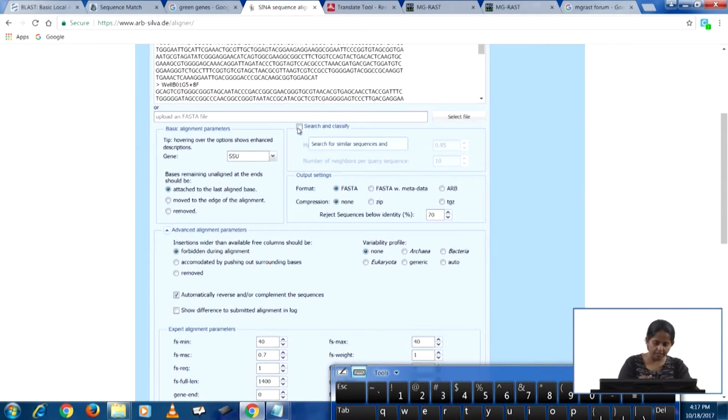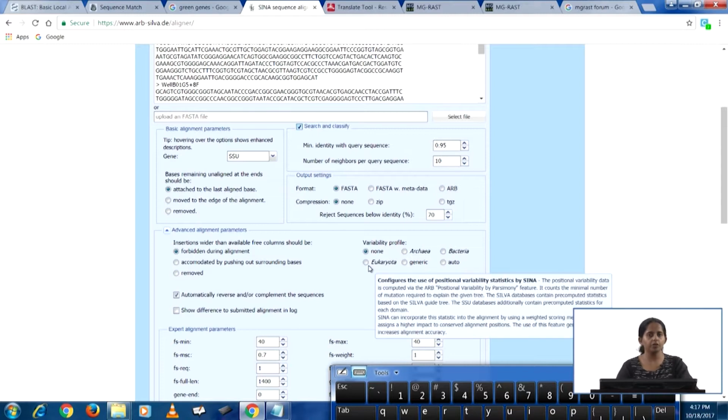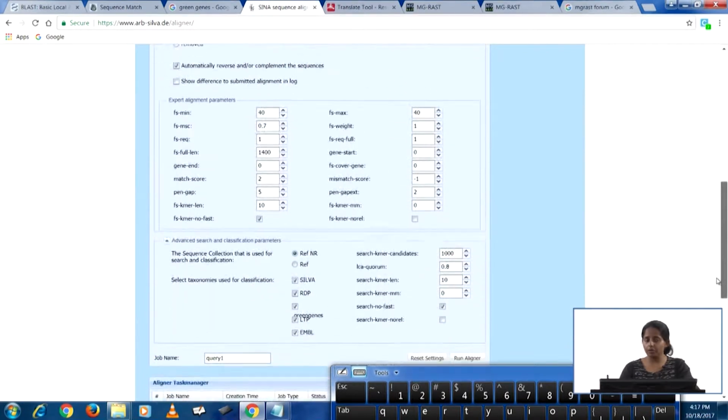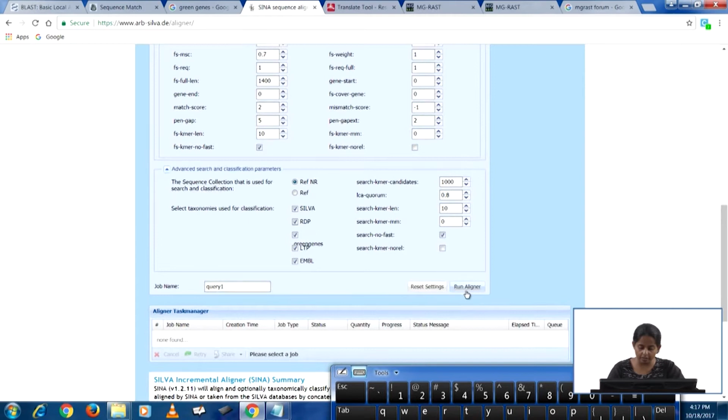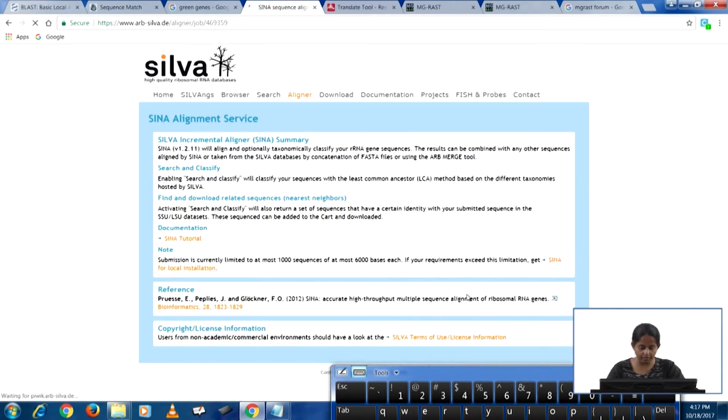And if you click search and classify, what it will do is it will not only search the similarities to all other Silva database entries, but it will also classify your sequence for you. It will tell you whether it is gamma proteobacteria or not. But remember, the first one according to NCBI was gamma proteobacteria and the second was Gemmatimonadales. Let's look at what this is. So let's run aligner.